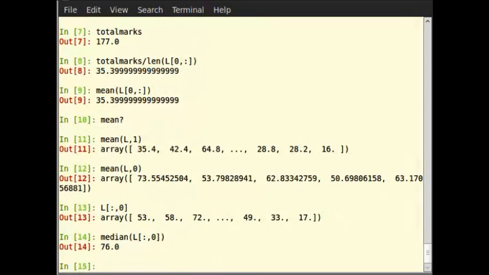For all the subjects, we can use the same syntax as mean and calculate median across all rows using median. So type median in brackets L comma 0 and hit enter.